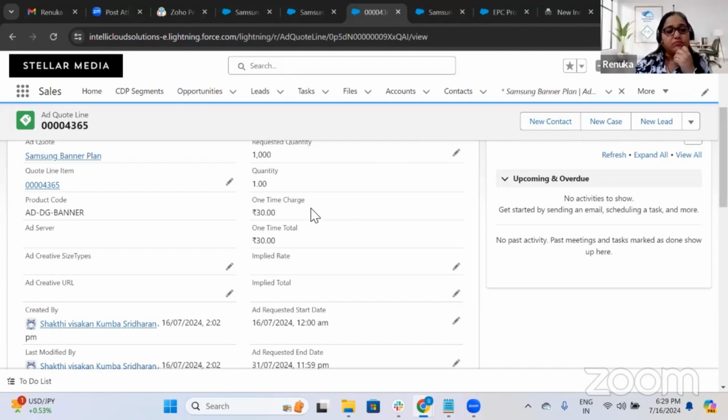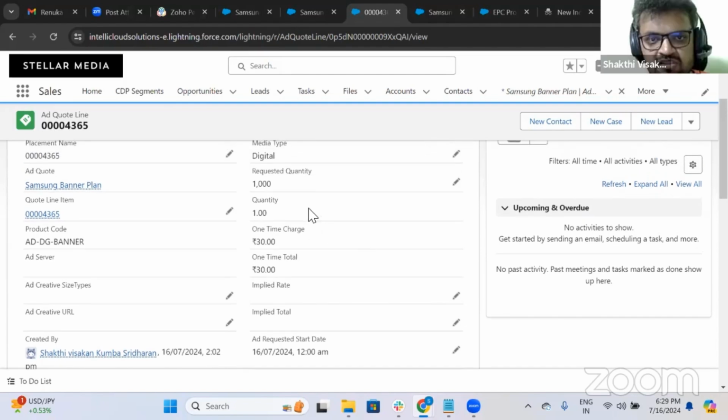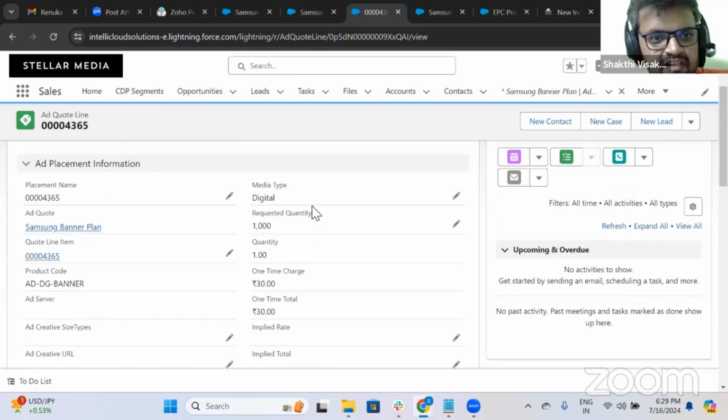And see this one-time charge, one-time total. Requested quantity is 1,000. See here, it is given as 1,000, which means this particular ad should be displayed 1,000 times. This is the quantity. And these 1,000 times will be recorded using some performance indicators.